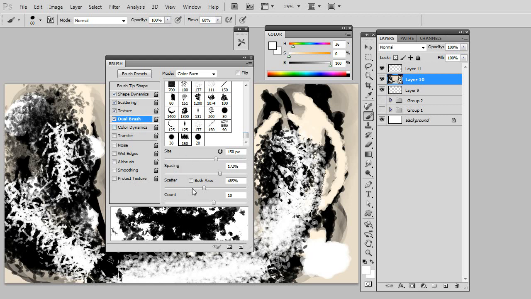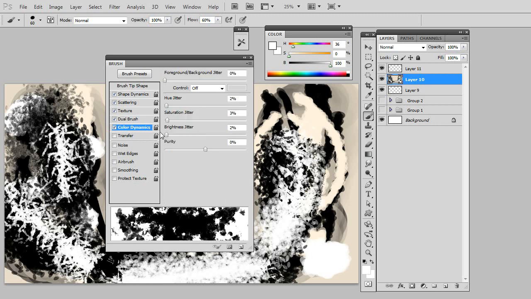And yeah, all these settings are self-explanatory given what I've already covered, just with scattering and counts and stuff. Color dynamics, this is interesting. I didn't really bother with this until later on.